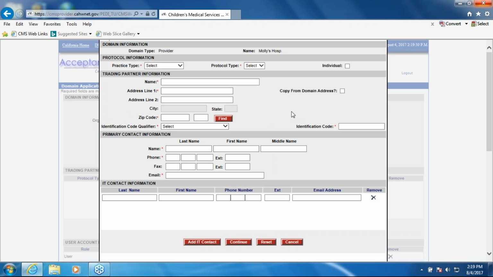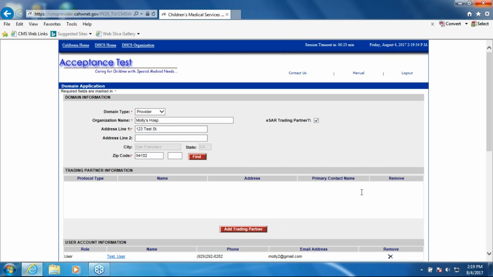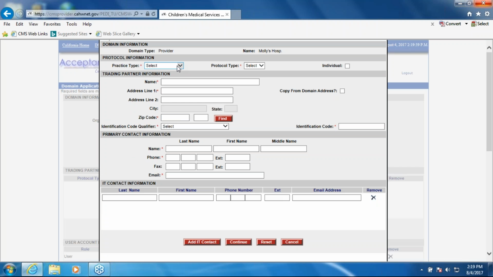Okay, so if you're going to apply, you're going to click on Add Trading Partner. Let me close this down a little bit here. Okay. So here we have the protocol information section. You're going to put in your practice type, whether hospital, facility, special care center, and stuff like that, or provider.